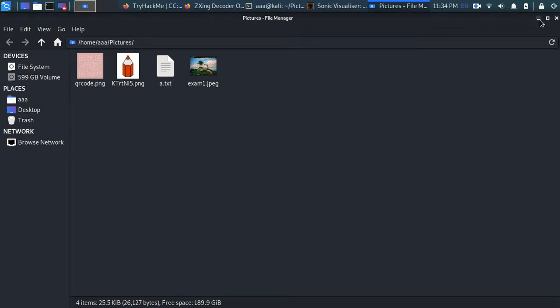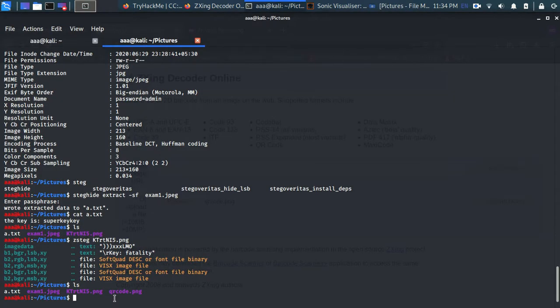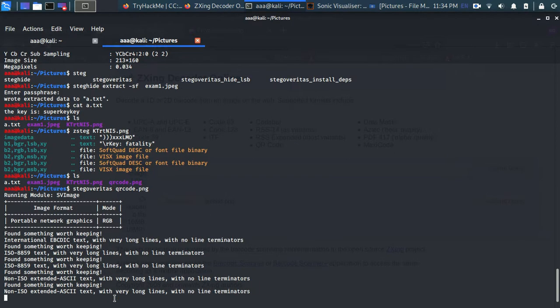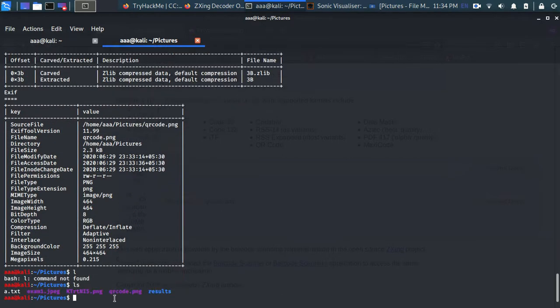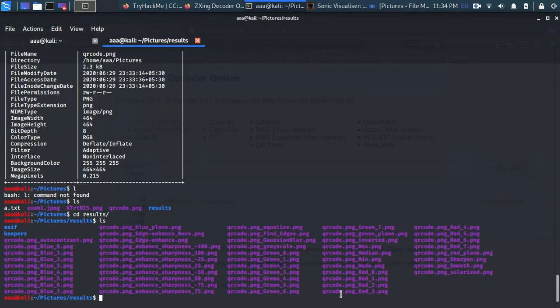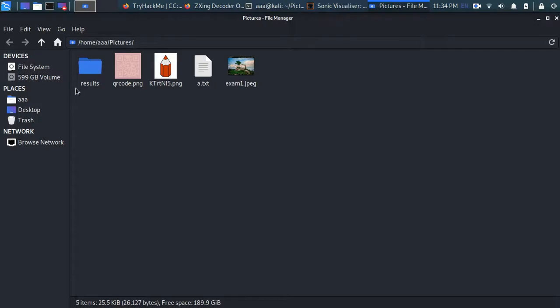So let's use this command, Stegovitas, because it will give me a lot of information about that, and let's press enter. So it's extracting everything it can from that image, and it will save all the extracted information into another folder known as results. So let's go to the results, and you can see all of this information was taken out from that one picture. Now it's lovely.